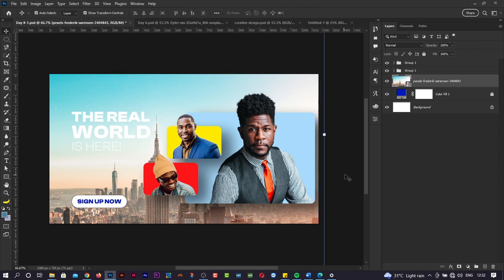Okay. Now, blending simply means you're combining pixels and colors of two layers, okay?